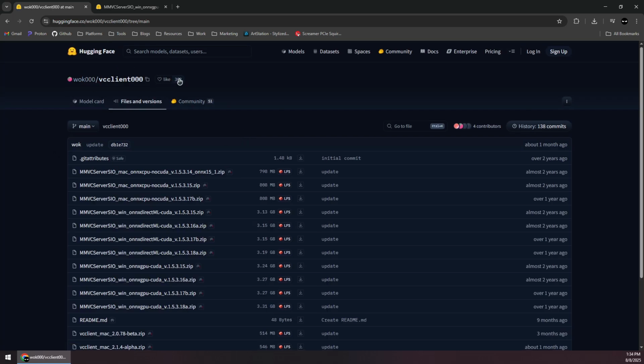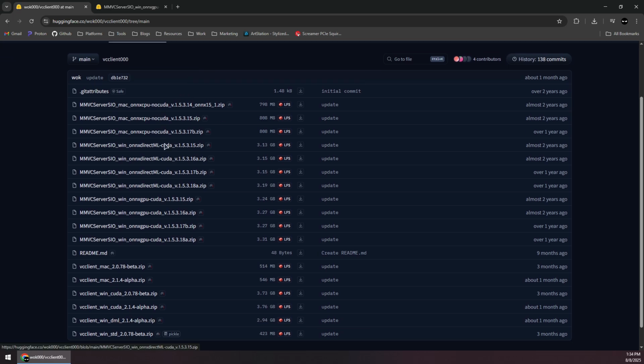It should take you to this page right here. Now you want to scroll down and download the version which is relevant to your GPU. So if you have an NVIDIA GPU, you should download this ONNX GPU CUDA. If you have an AMD GPU, you should download the version with DirectML in the name. So I'm going to download this one for NVIDIA since I have an NVIDIA GPU.